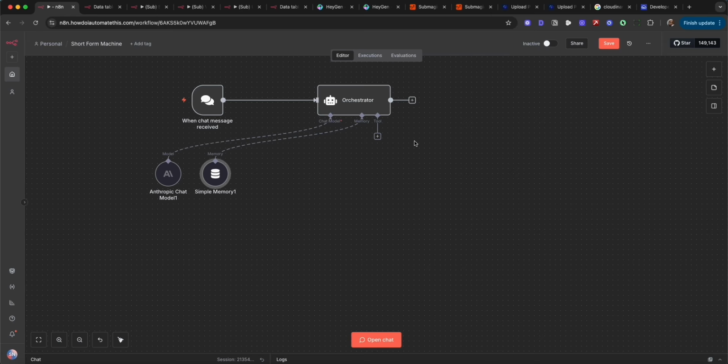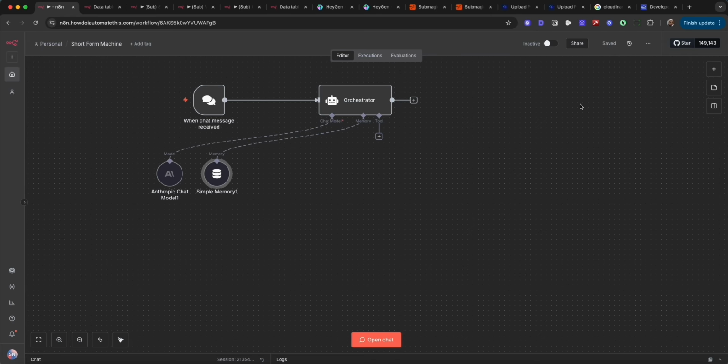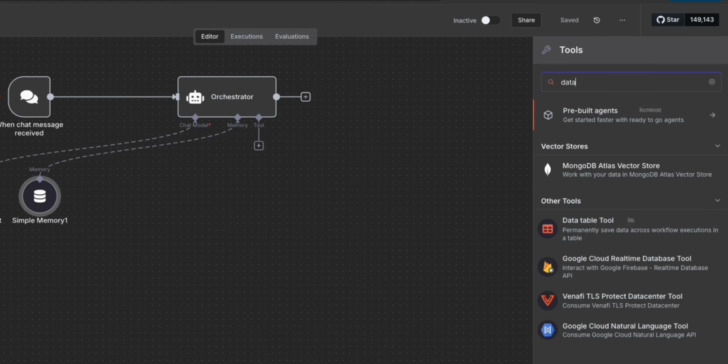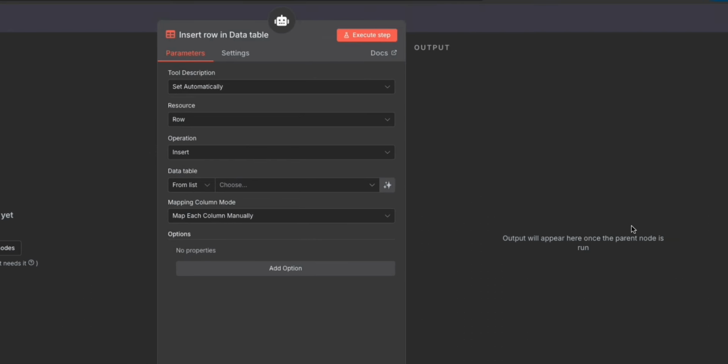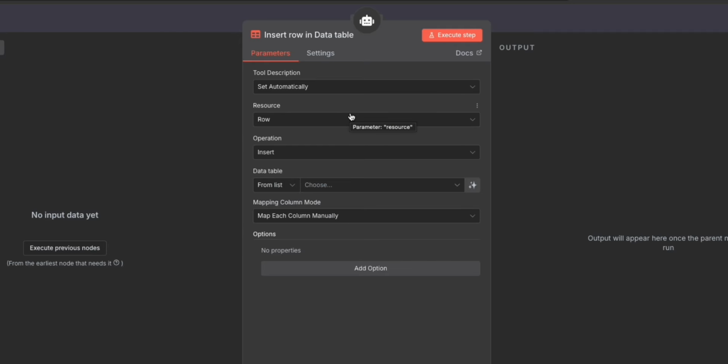Now we need to give it some tools. So first, we're going to need to create a database. So let's click Tool, search for Database, and choose the Data Table tool. Now this table is going to be the single source of truth. Every video you generate gets one row, and everything you approve gets added to the database. The advantage of doing this is that if anything goes wrong in between, you don't lose any previous progress, and you can just continue building off from where you left off.